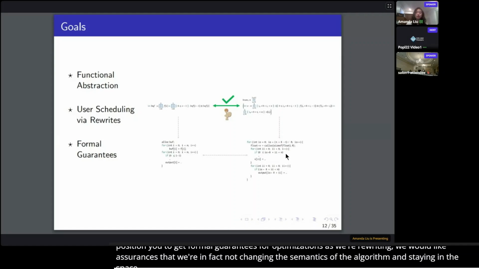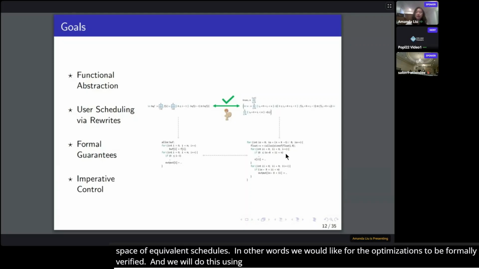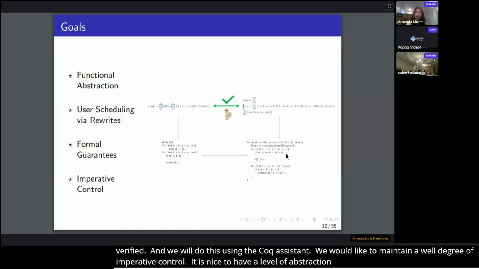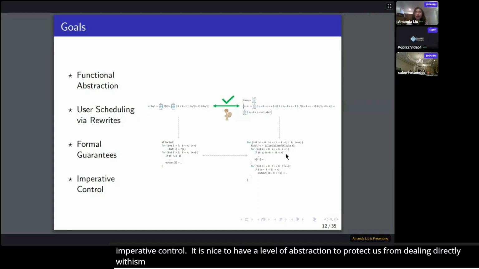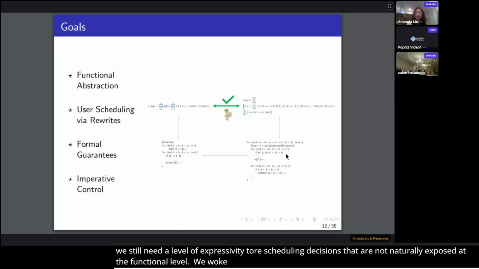So in other words, we'd like for our optimizations to be formally verified, and we'll do this using the Coq proof assistant. And finally, we'd like to maintain a well-defined degree of imperative control. It's nice to have a level of abstraction to protect us from having to deal directly with imperative code, but in order to produce efficient code and get all the transformations that we saw before, we still need a level of expressivity describing scheduling decisions that aren't naturally exposed at the functional level. But we'd also like to do this still without having to reason about any imperative code explicitly.